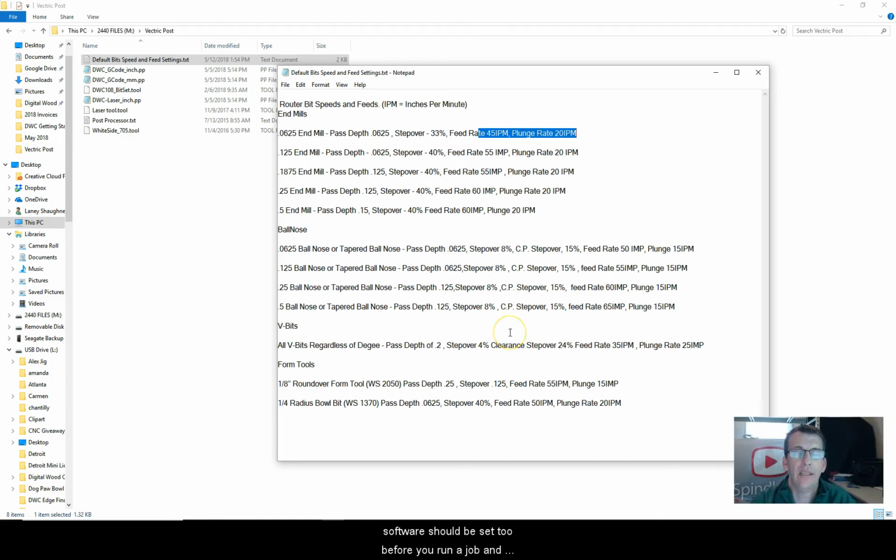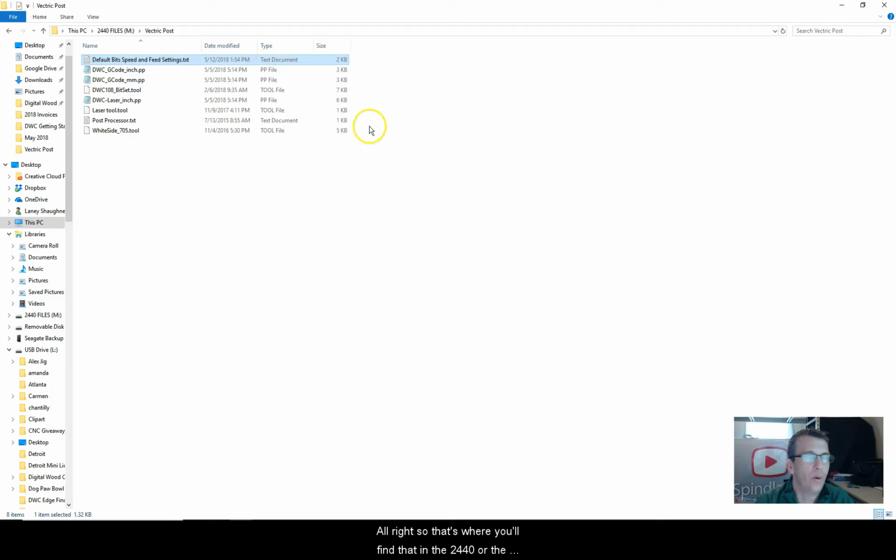Those default bits in your Vectric software should be set to these values before you run a job, because the speed and feed parts of those settings are not correct right off the initial start. So be sure to go in and make those adjustments on the feed rates and plunge rates. That's where you'll find that, in the 2440 or the 1824 files flash drive that came with your machine.